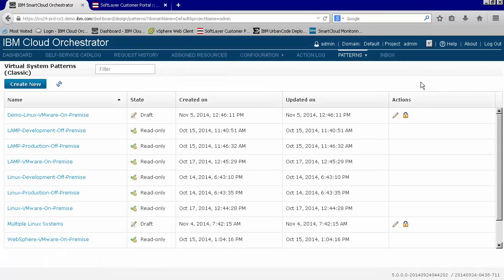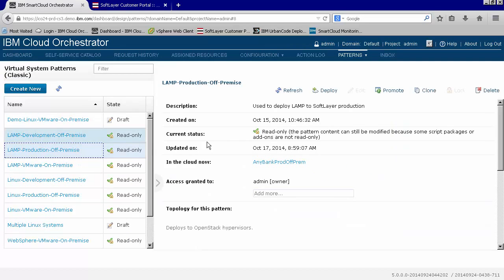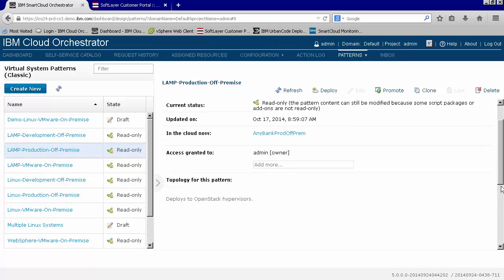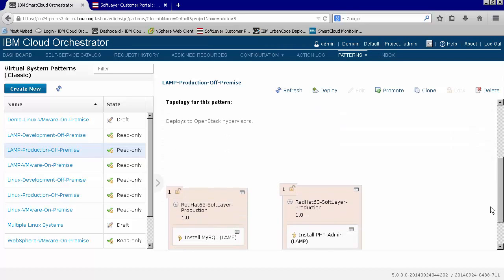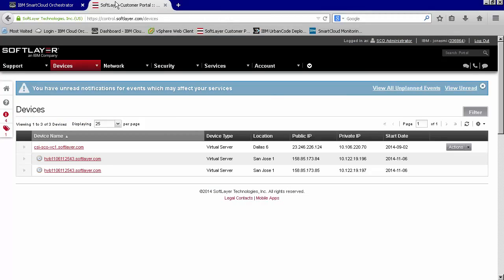I'll go into the Virtual System Pattern Editor, I'll click LAMP Production Off-Premise, and when we scroll to the bottom, we see the two virtual system images that were used to define this particular pattern. We see on one of the images, we'll be installing MySQL, and on the other image, we'll use another script package to install PHP. Now if I return back to the SoftLayer customer portal, I can see that my two hybrid servers are now started.